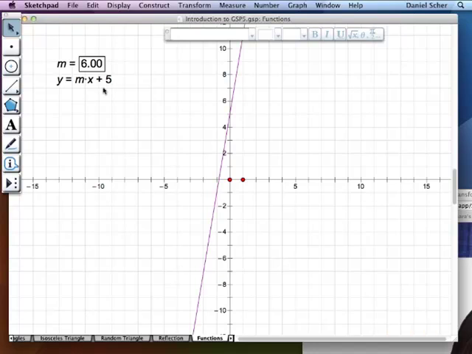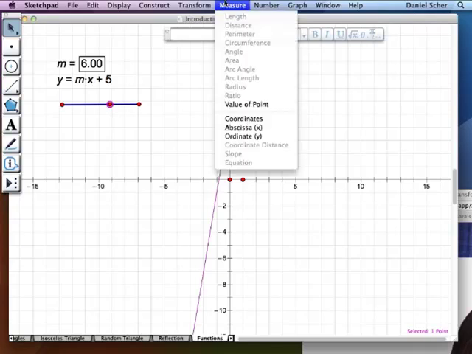Well, what if we'd like to change 5 to b, another value that we can change? Well, one way we could do it would be to create a new parameter. But I'm going to show you a different way to introduce another new feature of Sketchpad. What I'm going to do is draw a segment. I'll put a point on that segment. And then I'm going to go to the Measure menu, and I'm going to choose Measure Value of Point.